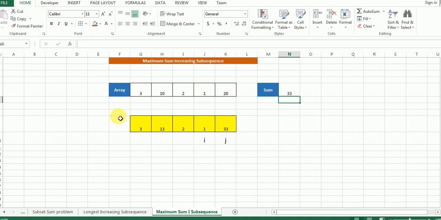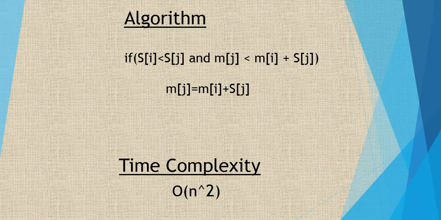Now let's go and check the algorithm. So this is our algorithm. If Si is less than Sj, S is our array, and Mj, that means the temporary cell value, is less than Mi plus Sj, then Mj is going to be Mi plus Sj. The time complexity of this solution is O of n raised to the power 2. So this marks the end of this problem.